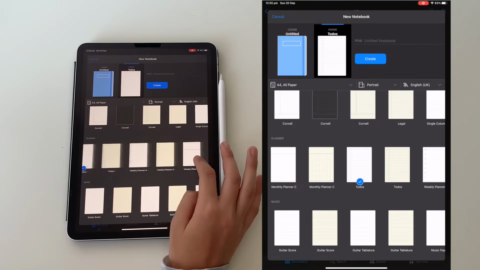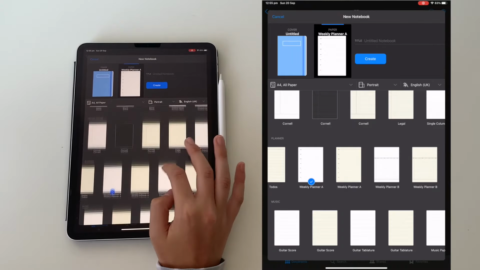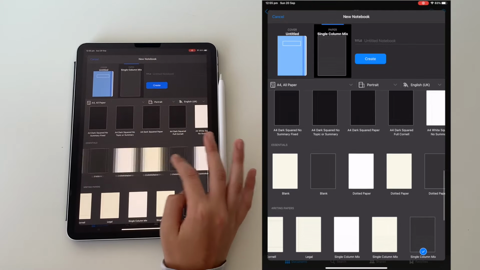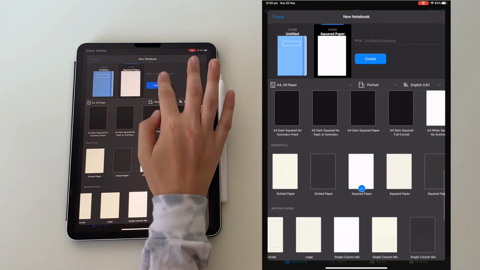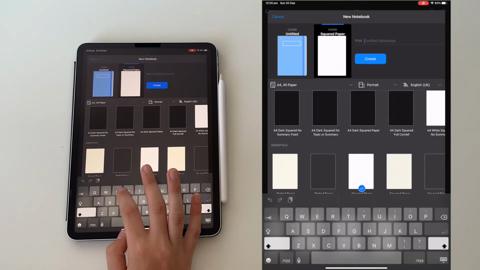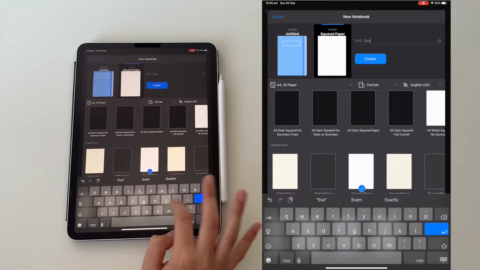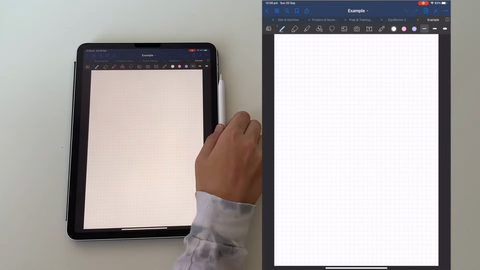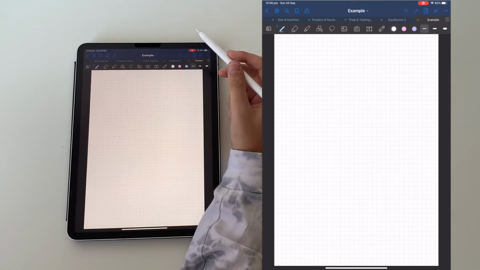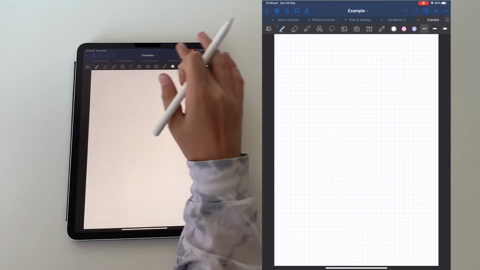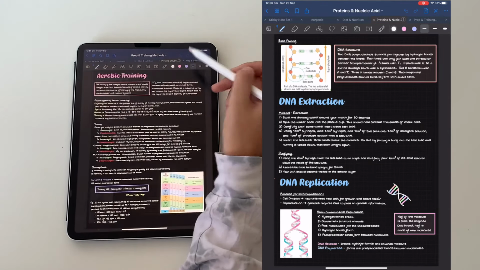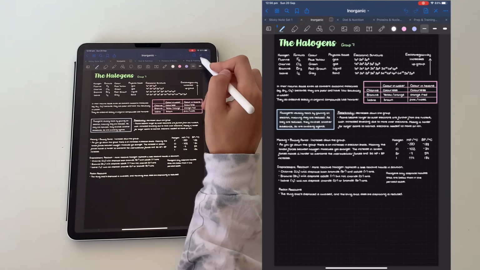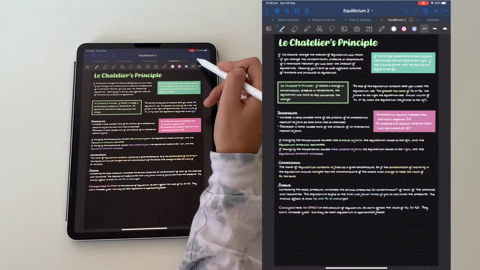So you've got a to-do list, weekly planners, everything you can imagine. So let's just go for some white squared paper, and then we'll go with example, create. So get Apple Pencil out. One of my favourite features as well with Goodnotes is the ability to open multiple different tabs, so you can flick between your notes, which is incredibly useful.